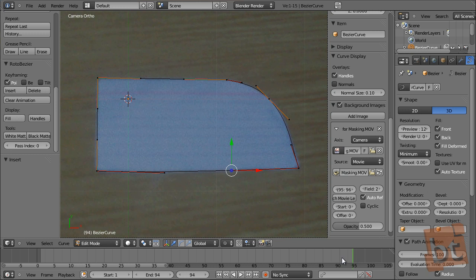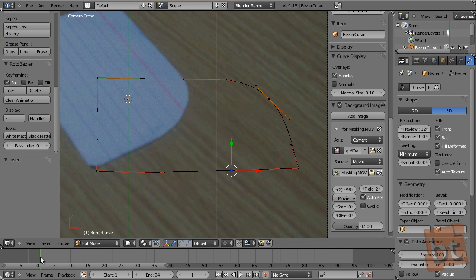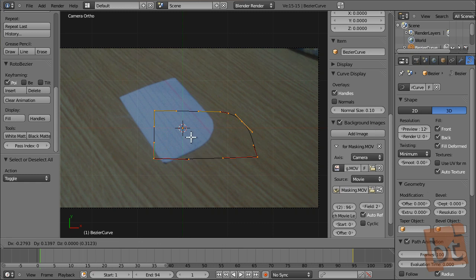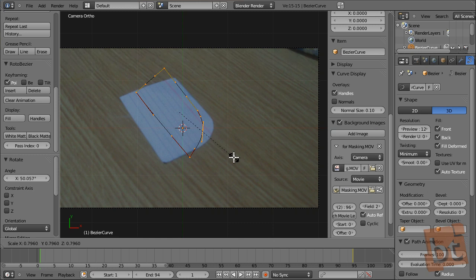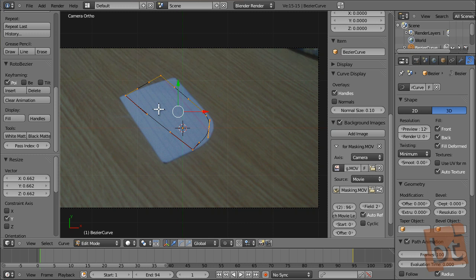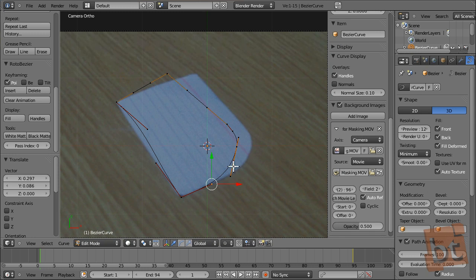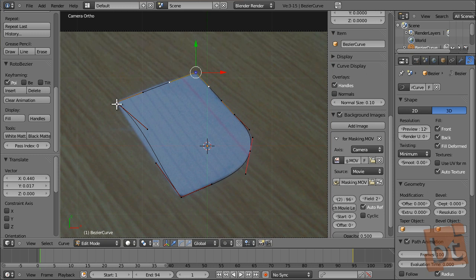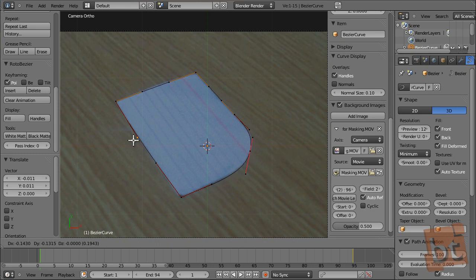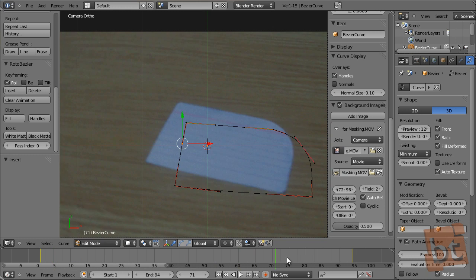Right, so now we have a keyframe for this mask right here. I'll just go to the beginning, select them all, move them, and snap them to the image. All right, once we have it, let's click again, insert, and we already have this animation.